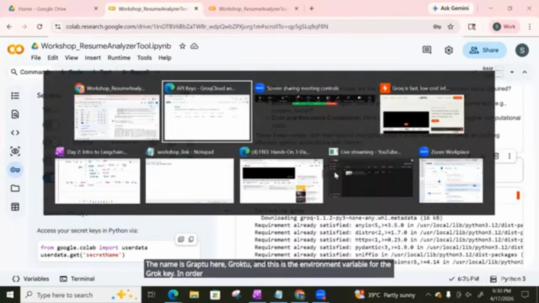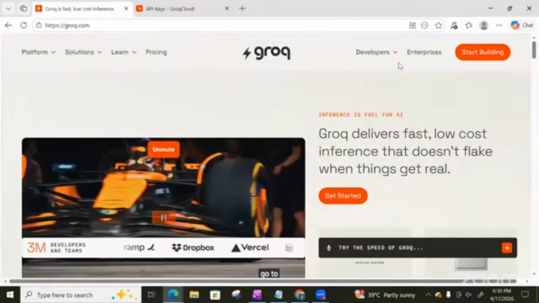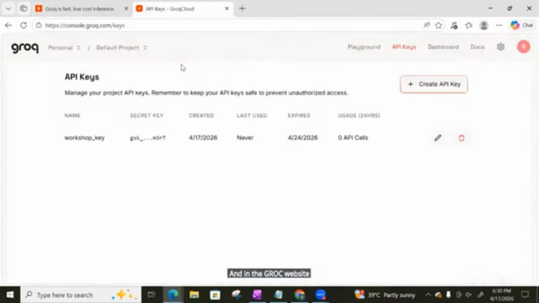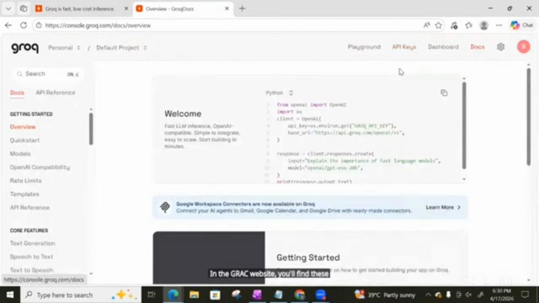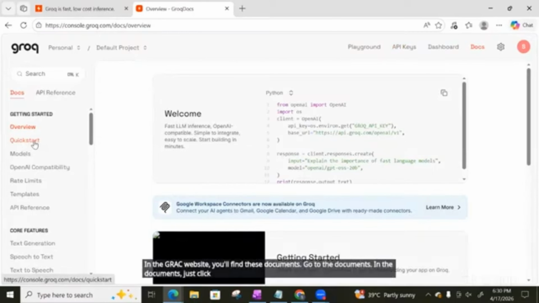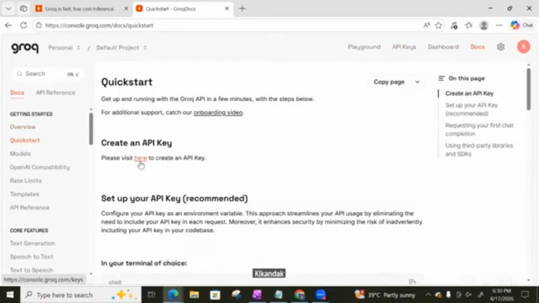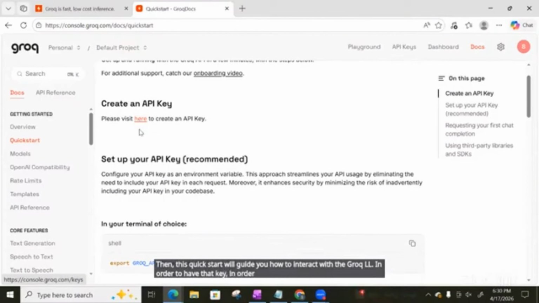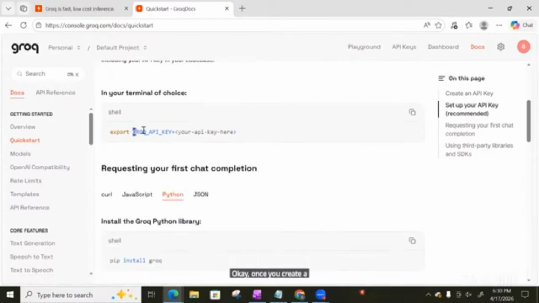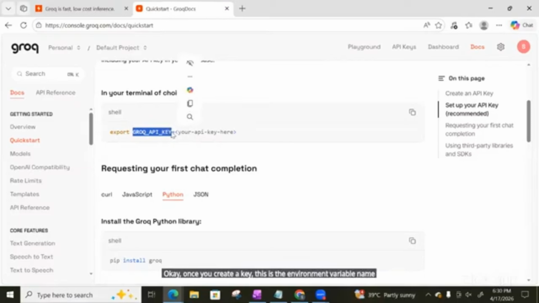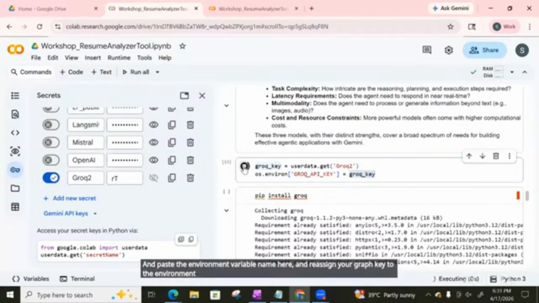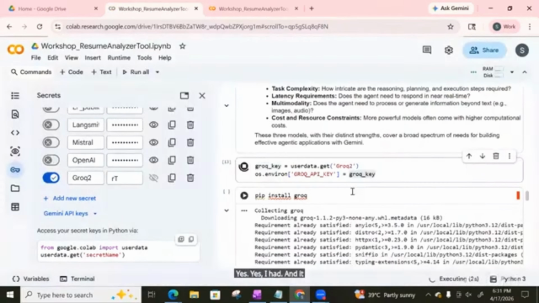In order to know the environment variable, what I can do is go to the Grok website, and you'll find these documents. Go to the documents, and just click on the quick start. This quick start will guide you how to interact with the Grok LLM. In order to create a key, click here. Once you create a key, this is the environment variable name. Just get the environment variable name, paste it here, and assign your Grok key to the environment variable. Yes, assigned. And it is asking for access. Yes, grant access.